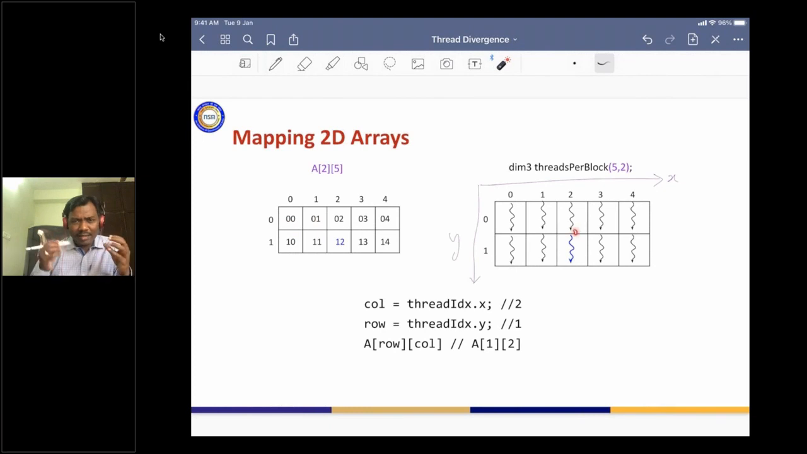When you are assigning thread index dot x and y to column and row, or row and column, people typically get confused, and if you interchange them there is a lot of danger, right? So you have to be very careful in this. Let us go a little more slowly. Look at this thread. For this thread, what is the x value and what is the y value? For this thread, x value is 2 and y value is 1, right?